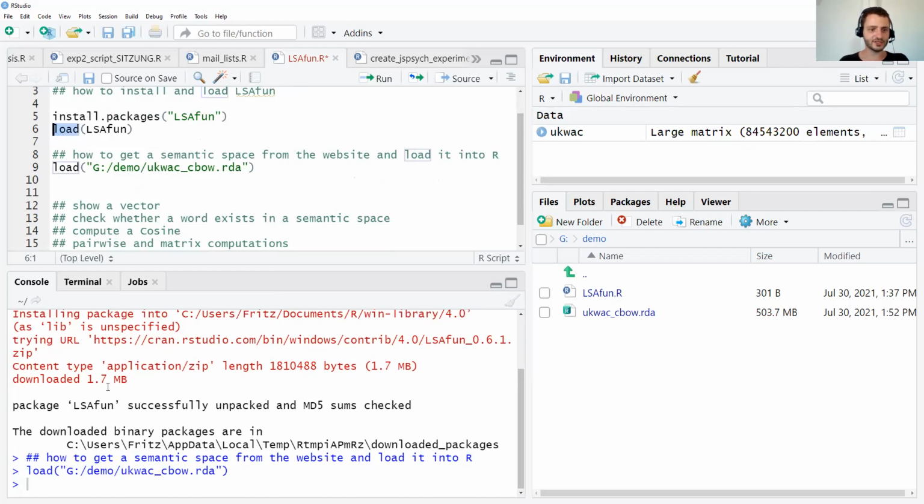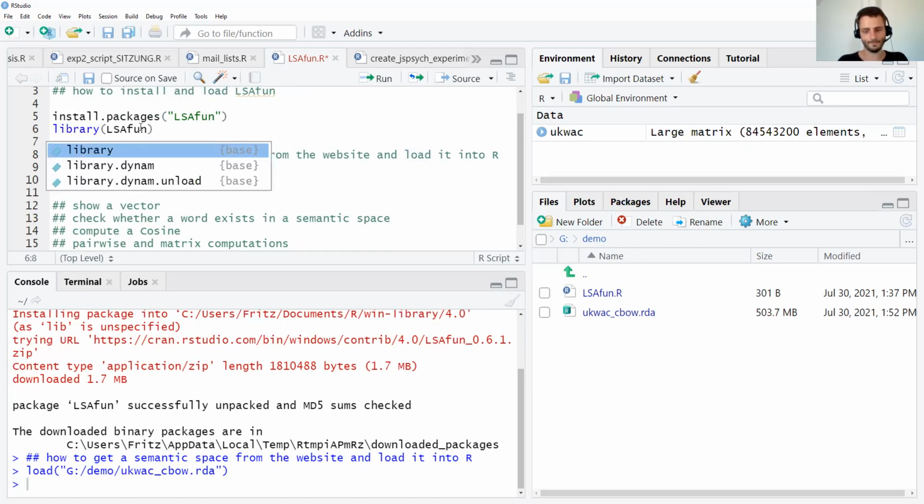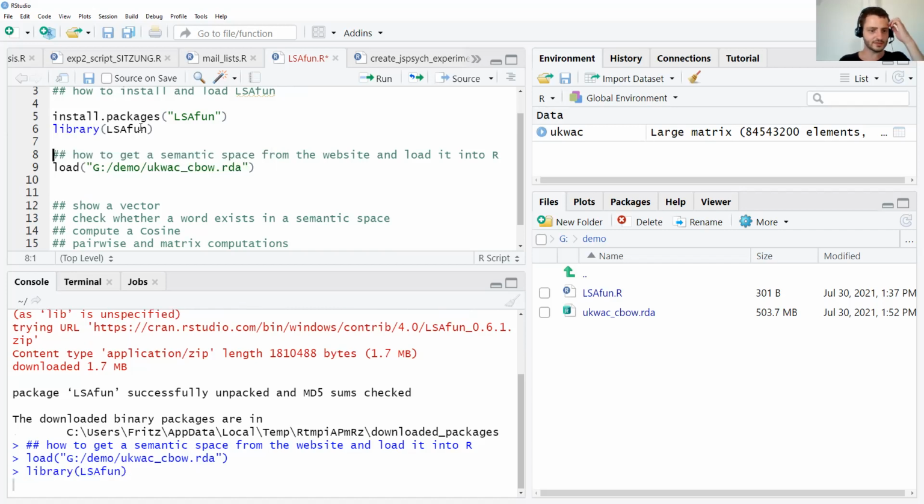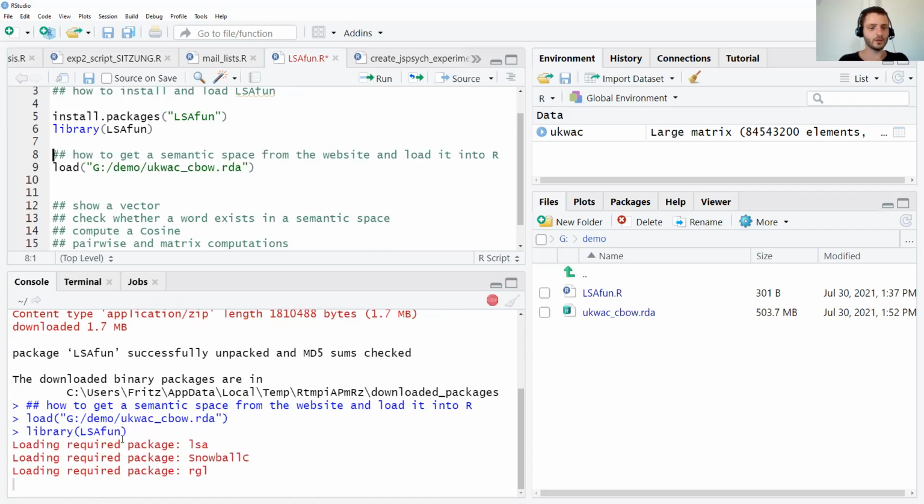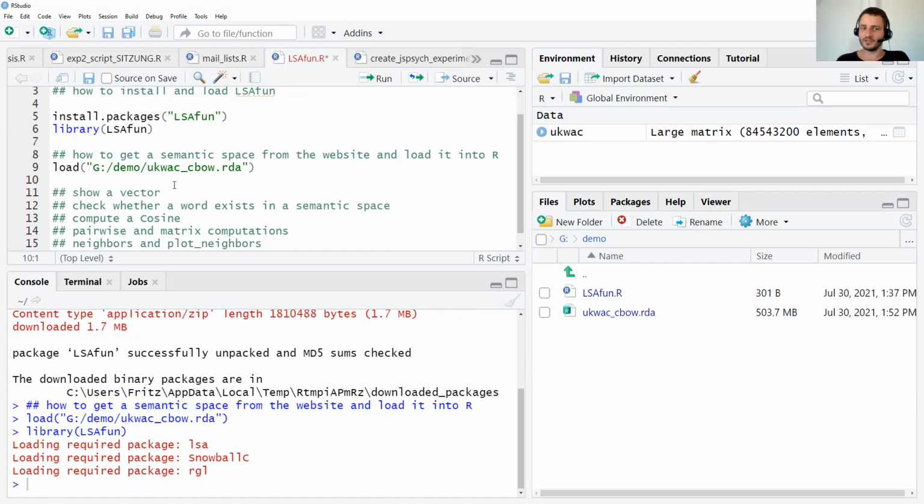Okay, now the package has already been installed. I'm going to load it. I noticed that I put in the wrong command here, so it's library LSAfun. I'm going to run this. It will load a few dependencies. The RGL package is quite large, so that also takes a bit of time. And now I'm ready to go.